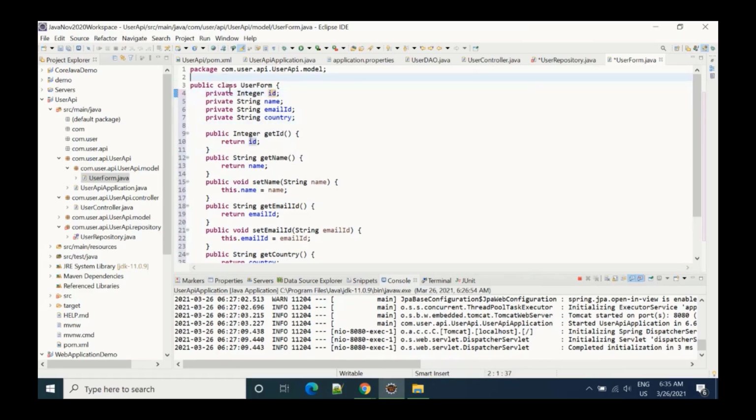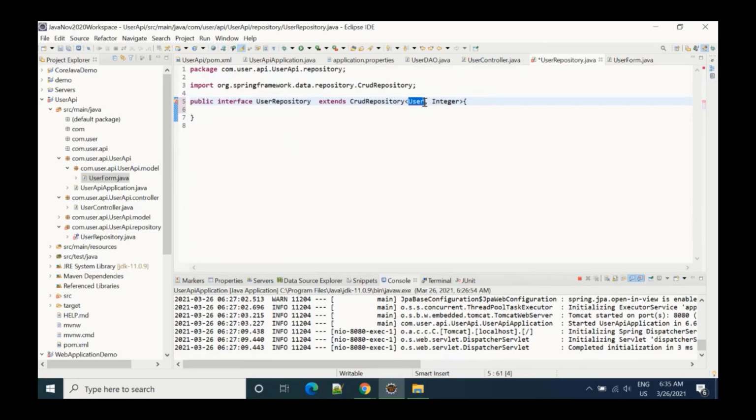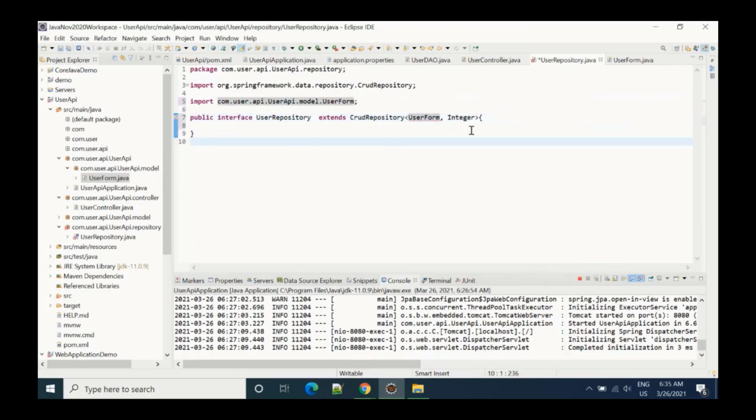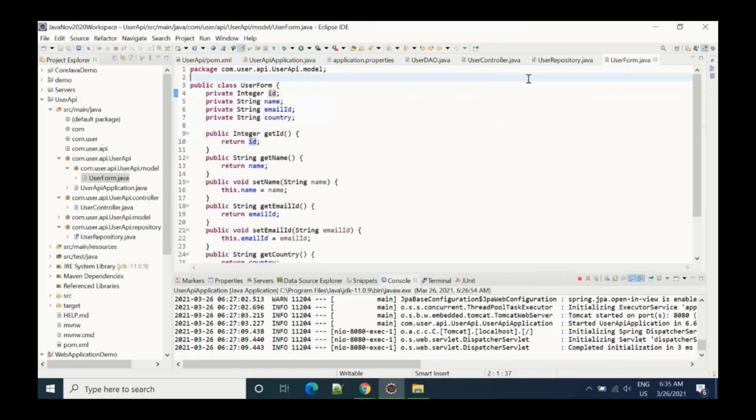And currently we are working with, okay, so UserForm we have created. Let me just import that. Instead of user, I'll write UserForm. Okay. So now UserForm is fine in this particular class. Now we don't need to do anything. Let's come to this one. We want to connect this with the database.